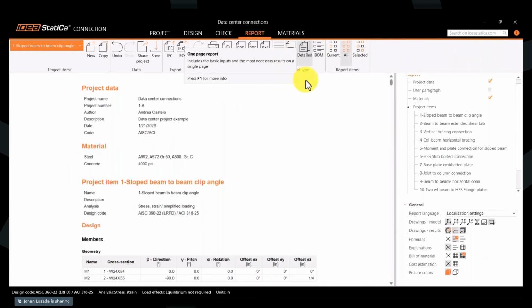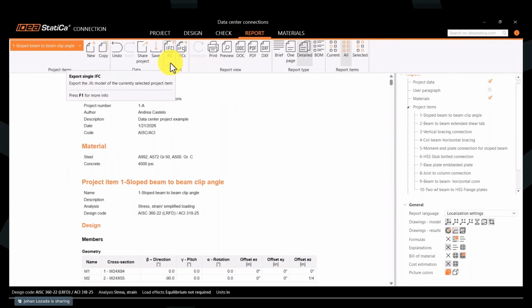We have other type of reports under the report type area. And then another type of deliverables that you can create is DXF drawings. DXF is an open CAD file that can be opened in any CAD application, right? And then the other option that we have here is to create an IFC file. This IFC file will be available to be opened in BIM applications like Revit, Tekla, and so on.